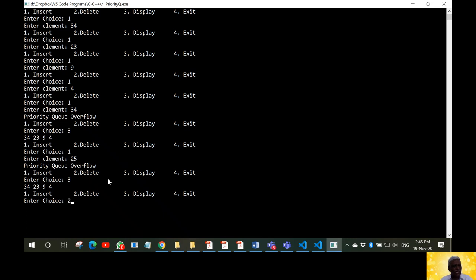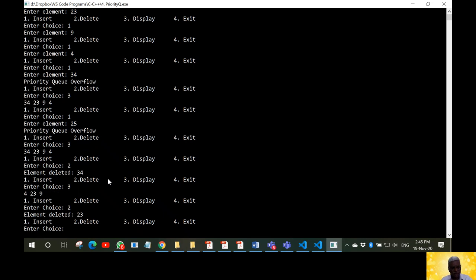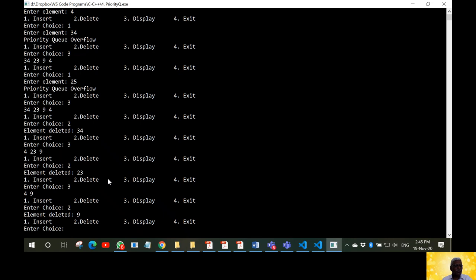So currently I'll just delete. Okay, now 34 is deleted because that is the largest. So now which element should be deleted? It is 23 because the highest priority among all these three is actually 23. So that should be deleted. You can see there. So the balance elements are 4 and 9. Now 9 is the largest, so next priority goes to that, so it's deleted. So among the elements available, the largest one is found and deleted from the priority queue. So deletion is based upon the value, where the larger the value, the higher the priority.